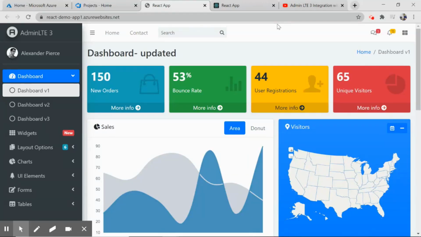Deploy React application to Azure environment. In today's video, we will see how we can deploy our React application to Azure App Service. And also we will see how we can implement or integrate a CI/CD pipeline.